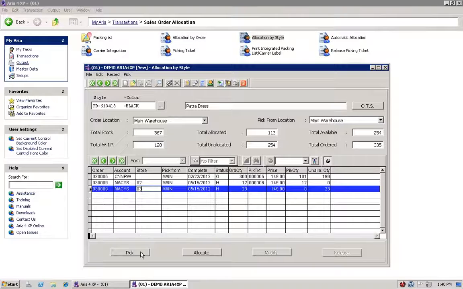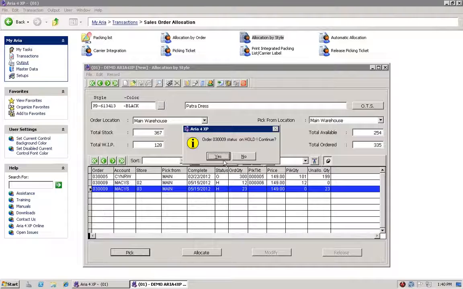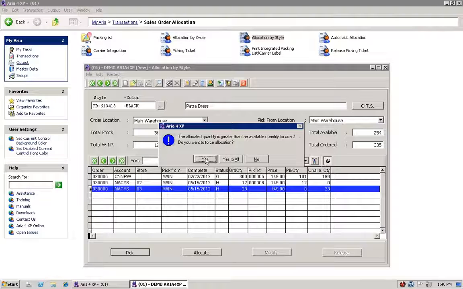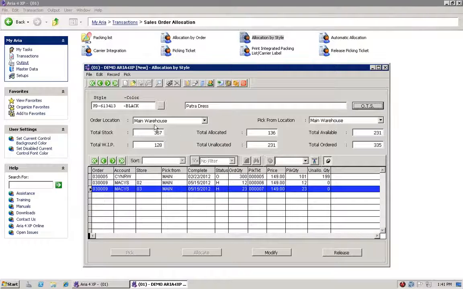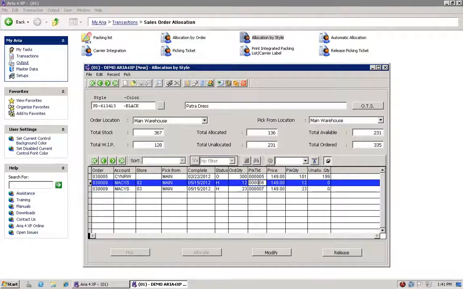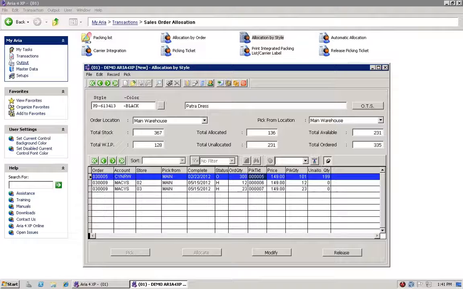You can still go and click pick, and if the order is not approved, you will always get a warning message that the order is not approved. Then the next validation is to let you decide whether or not to bypass the availability check. Once you are done with that, you will see right away that the system has generated a pick ticket number for the selected orders.